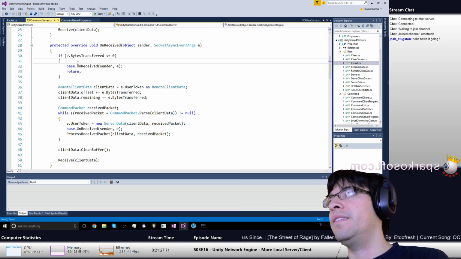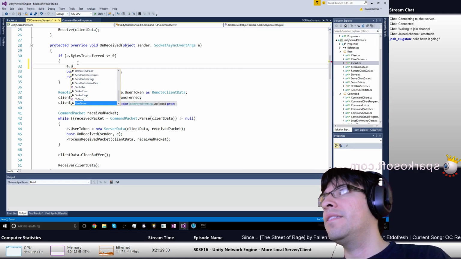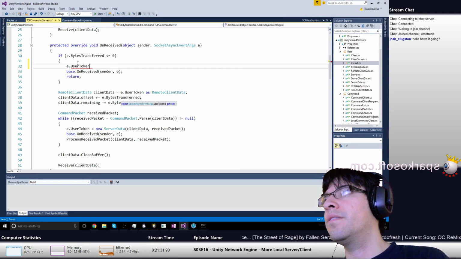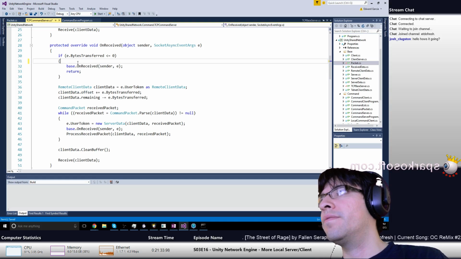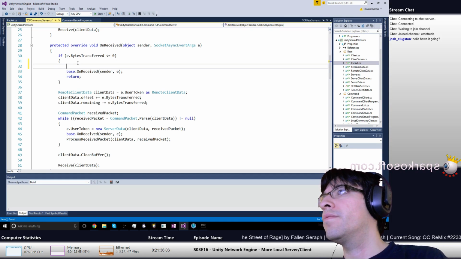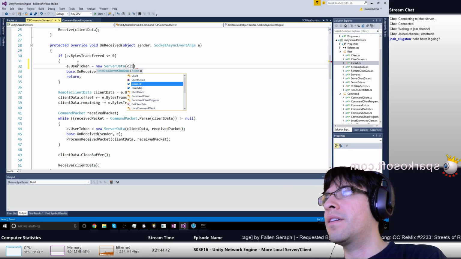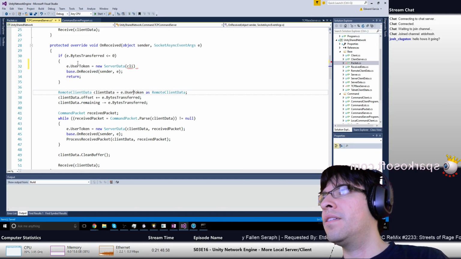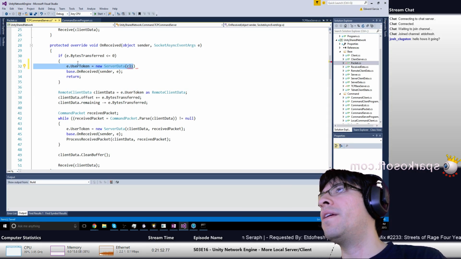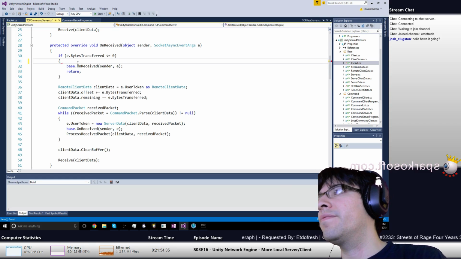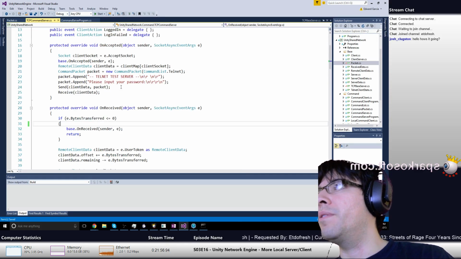So I'll do that here too. E.user token. Well, E.user token equals new server data, client data, which we don't have yet. I don't know why I don't just do that up front. I see that I'm already trying to get this remote data here.